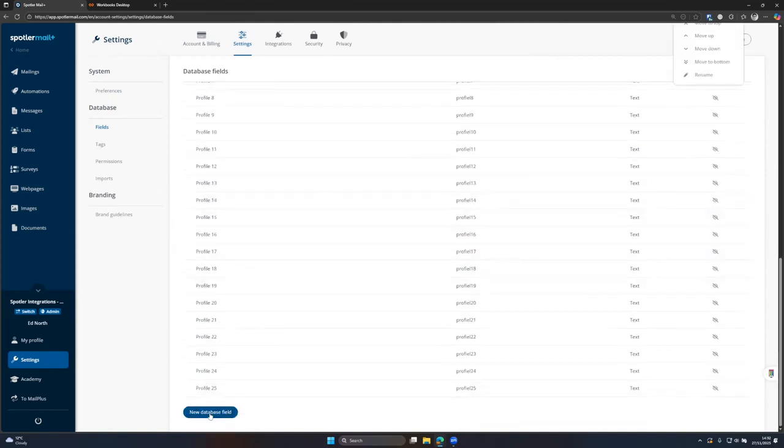There's also the option to add a new database field. So all these spare ones are currently all text fields. Click on new database field down below. You can then create a database field as well.